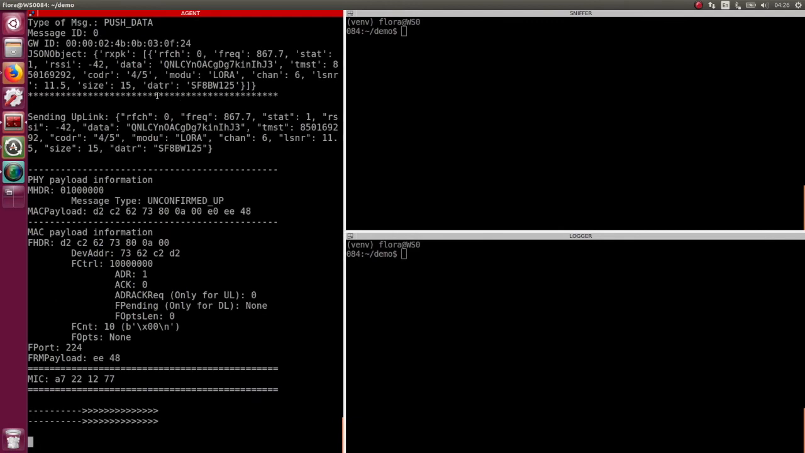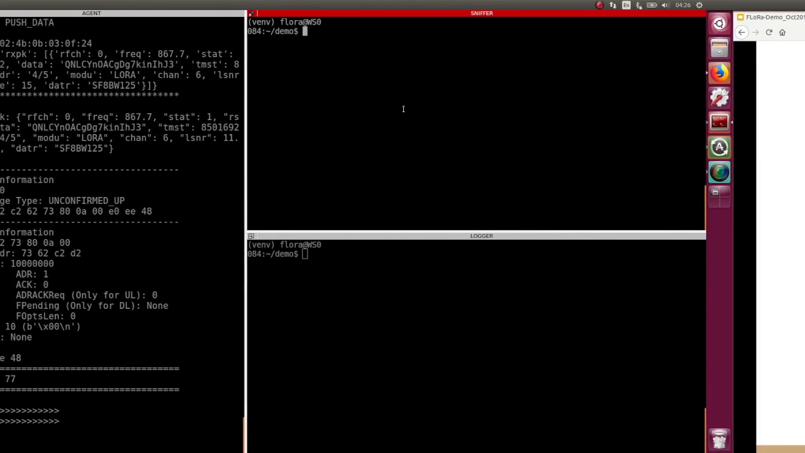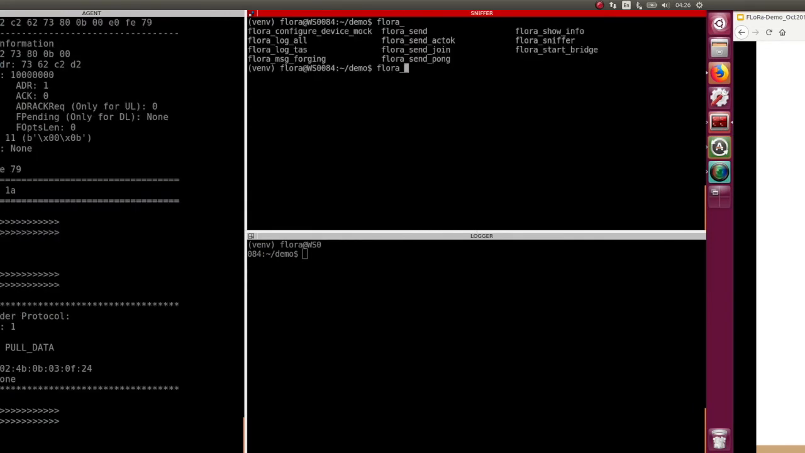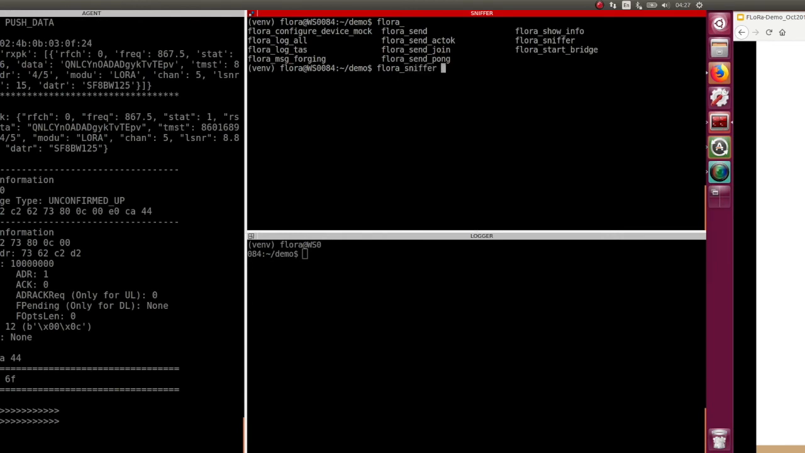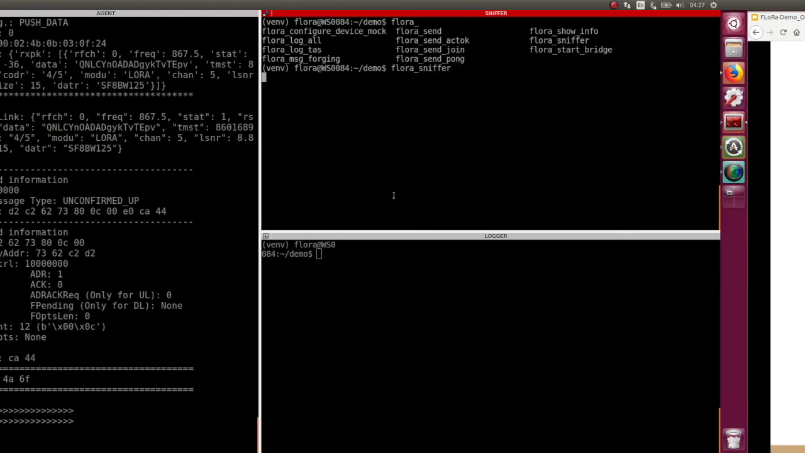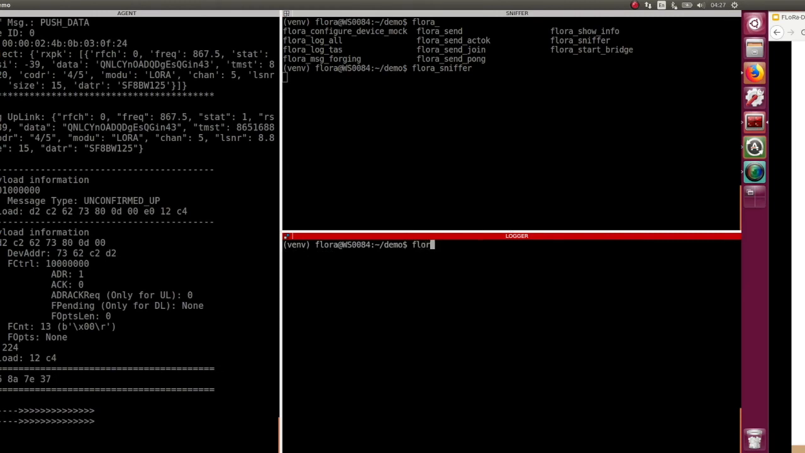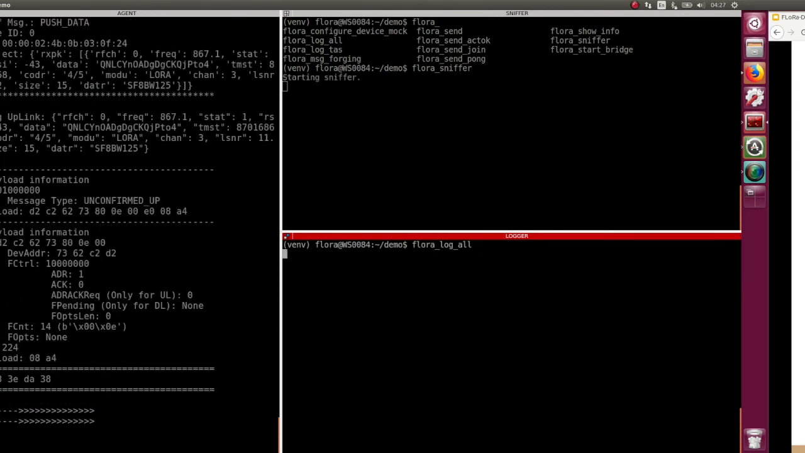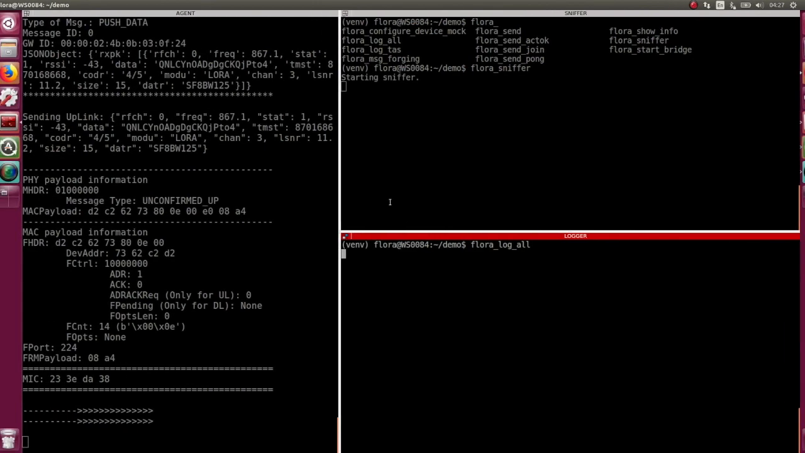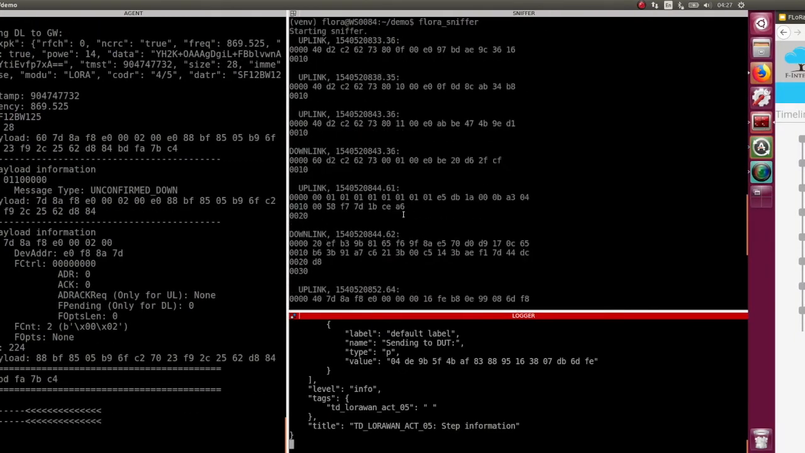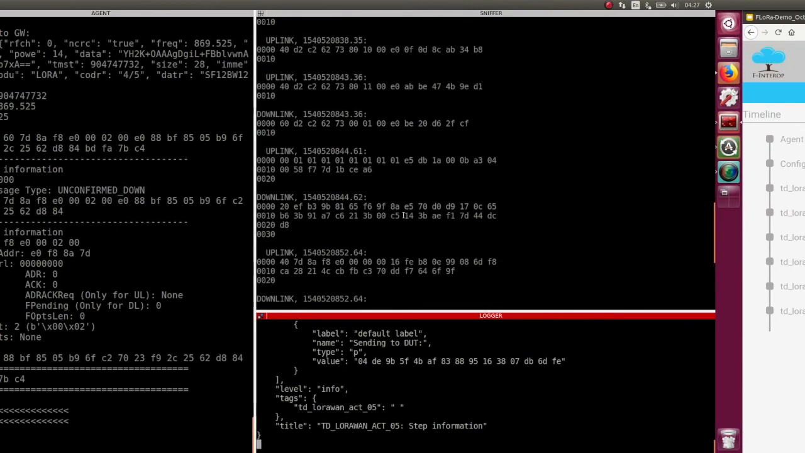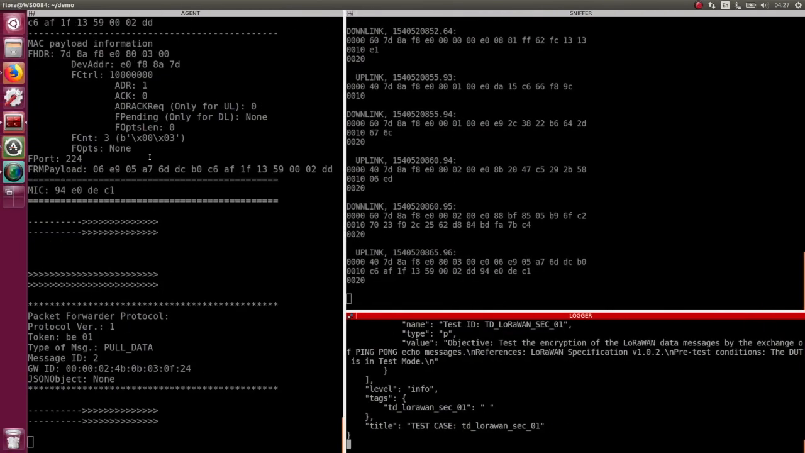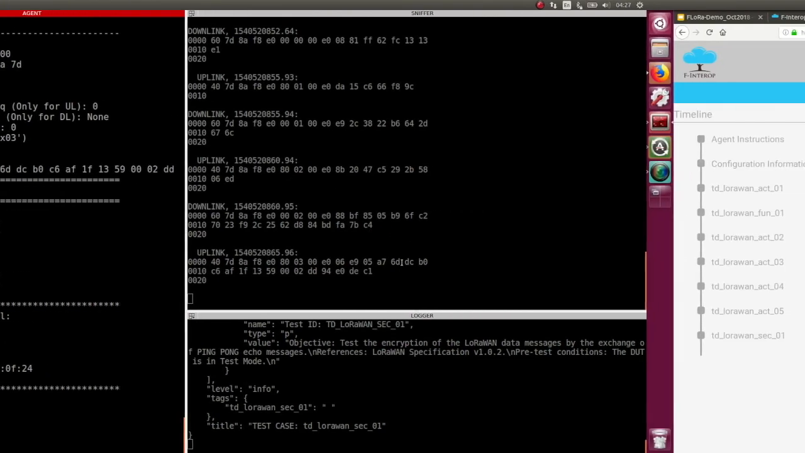And while all the tests run, I will show you other tools that you can use to interact with the testing tool. We have a packet sniffer that shows you the hex dump of all the exchanged messages. You can use that to process that information with Wireshark, for example. We also have a logging service that shows all the log information of the testing tool.